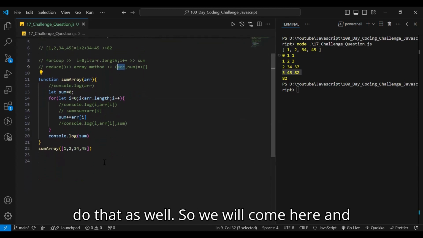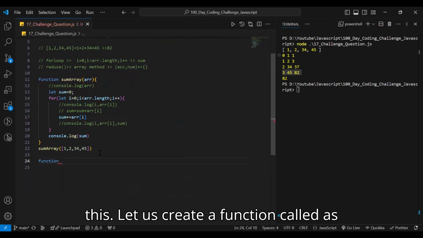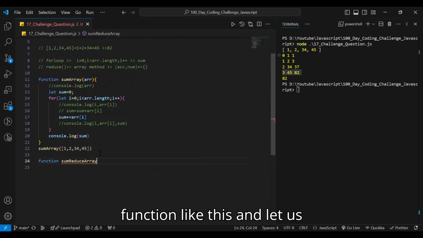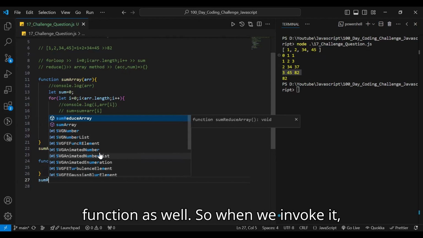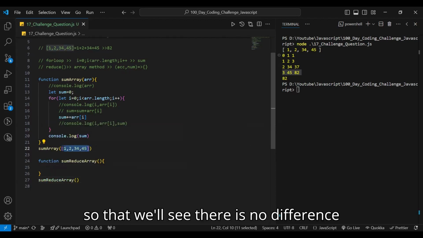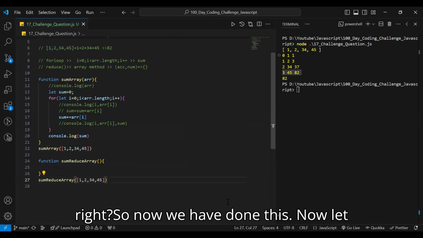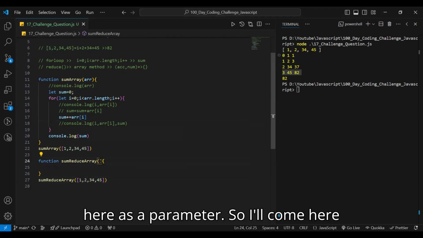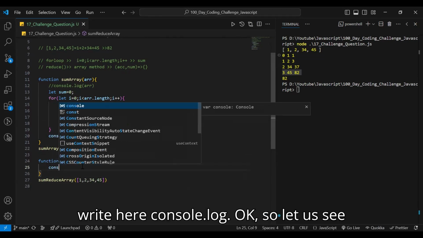So I will write another function. For this, let us create a function called sumReduceArray. Okay, so I'll create a function like this and let us quickly invoke this function as well. When we invoke it, we will pass the same thing so that we'll see there is no difference between them, right? So now we have done this. Now let us quickly take it over here as a parameter. So I'll take this ARR the same and I will write console.log here.